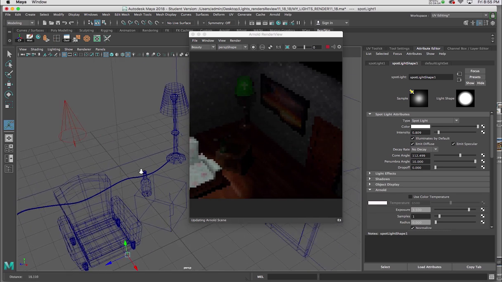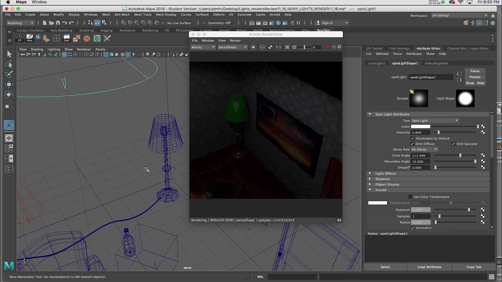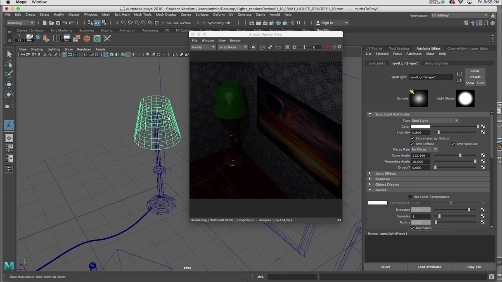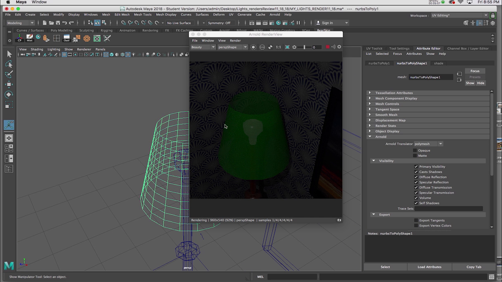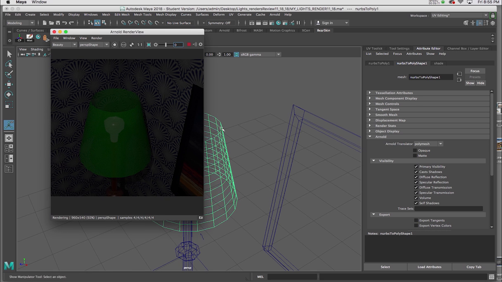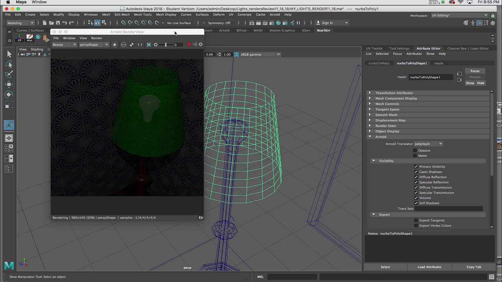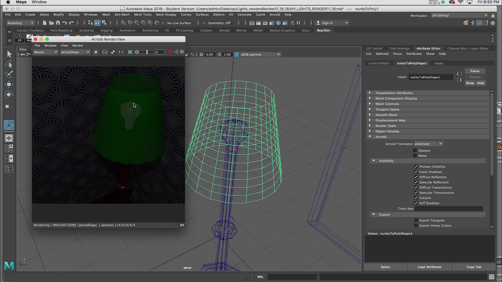The next thing I want to do is add light to the lamp in the corner of the room. So the first thing I'm going to do is select the lampshade, because if I were to hit F now, I can get very close to it, and now I can see it pretty clearly in the Arnold render window. And I'm going to make the lampshade itself a little brighter and then give it some transparency.